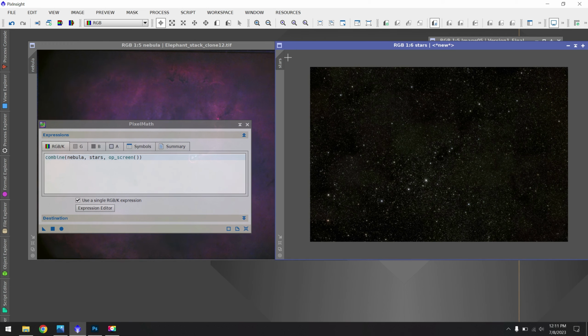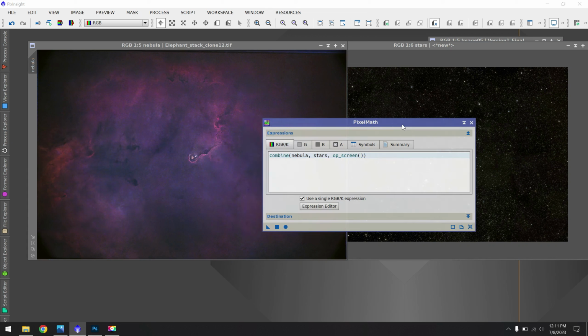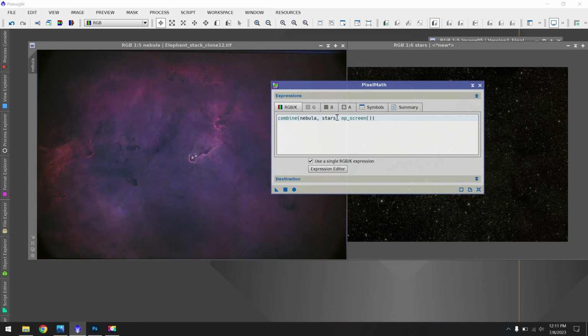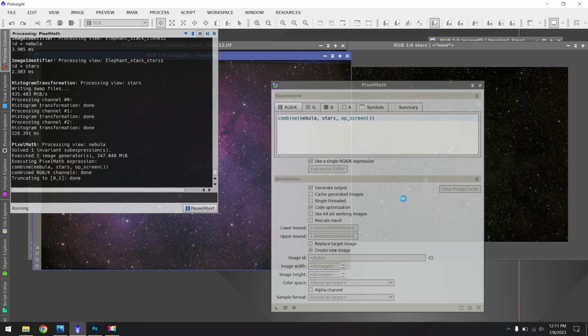Alright, so we've stretched our stars photo, and it's named stars, all lowercase. We've got our nice nebula photo here. We've got our pixel math window with the equation typed in. We can now create a new image under the destination tab. And last but not least, just click on the square. If you did everything correctly, it should go through.